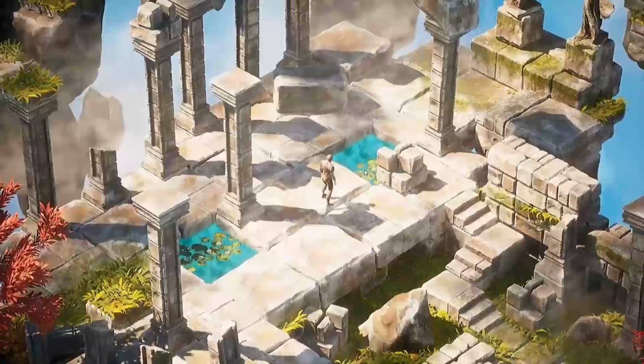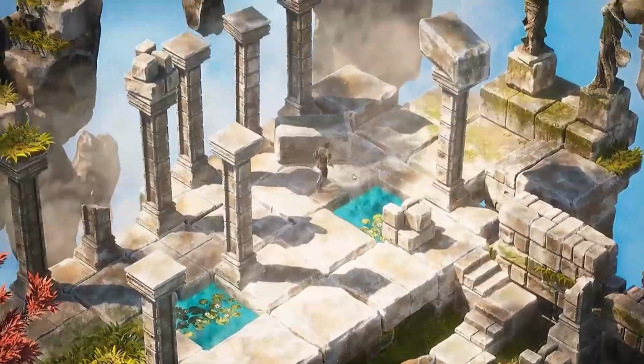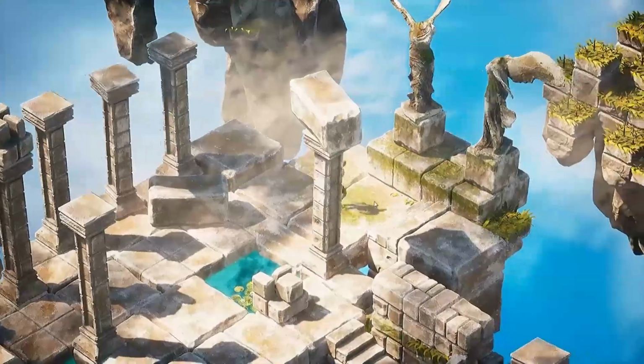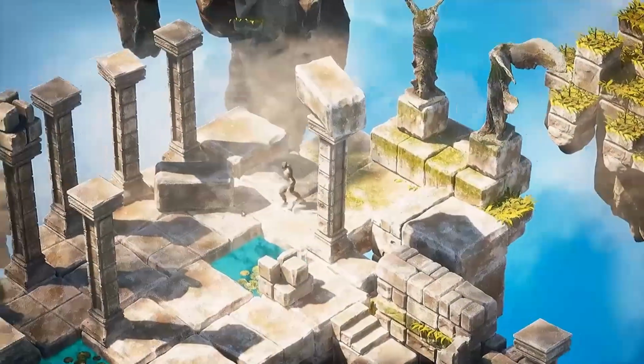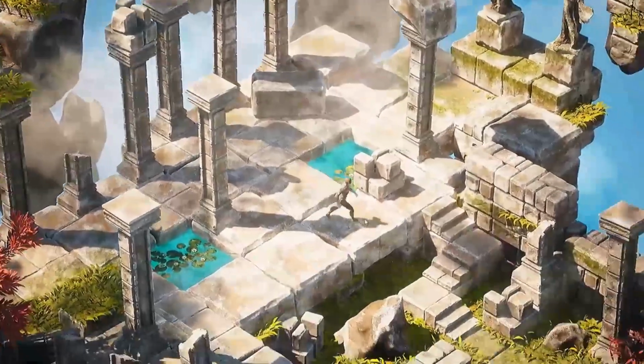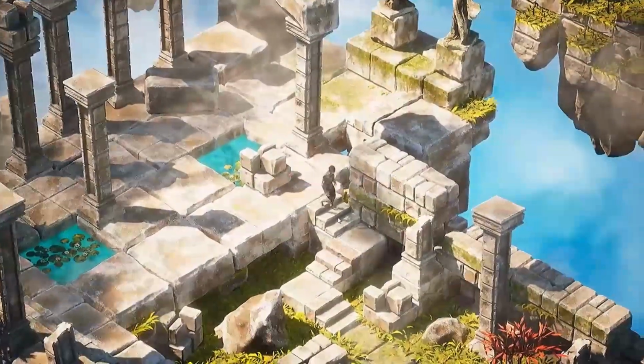Next up, we have the Isometric World Sky Temple. This asset comes with a demo level that you can explore and transform. It contains static meshes, Niagara systems, decals, and blueprints. It is mainly suitable for isometric top-down views, but it can also be used with third-person or first-person projects.